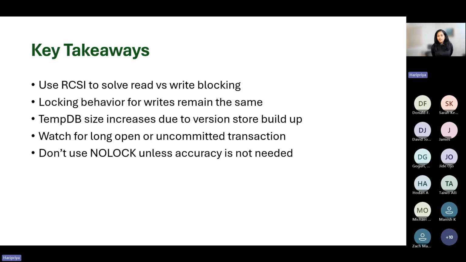And you have to watch the space usage for the version store, because the size will increase as the transactions come in, and you have to monitor any sleeping or uncommitted transactions. That's very, very important whenever you're using RCSI or the version store in TempDB. Again, NOLOCK, if you don't want accurate data, then you can use NOLOCK. When you have RCSI enabled, you don't need NOLOCK at all.